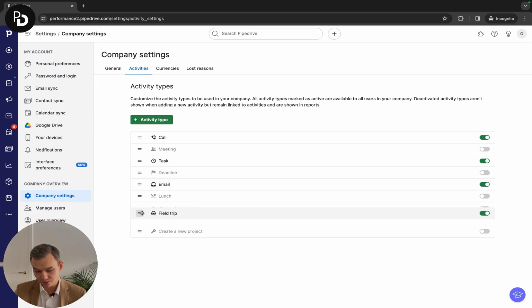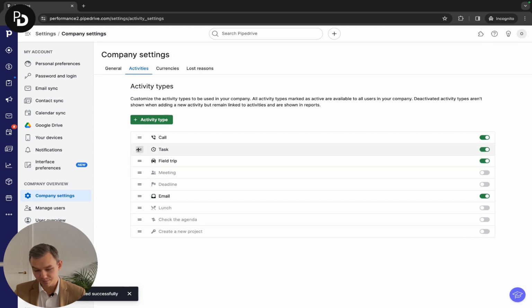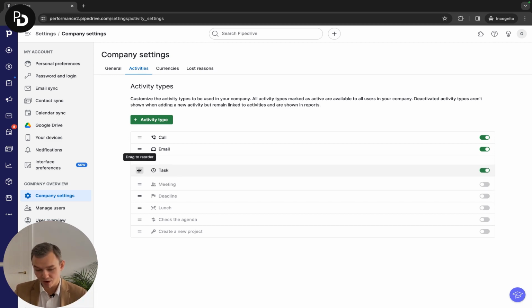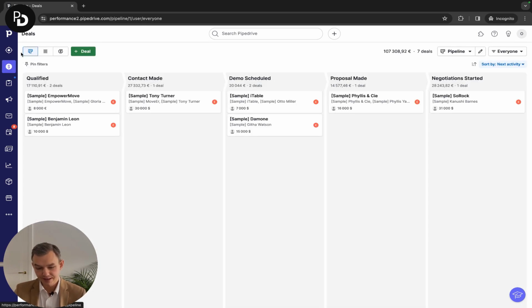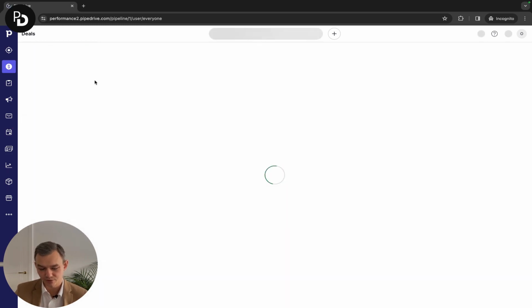You can also feel free to change the sequence in which they appear depending on the priorities in your organization. And you can do this by dragging and dropping these two lines in here. And after that, I'm going to go back to my deals view here. And just so this can be somehow saved in there, I'm going to hit the refresh button in my browser.